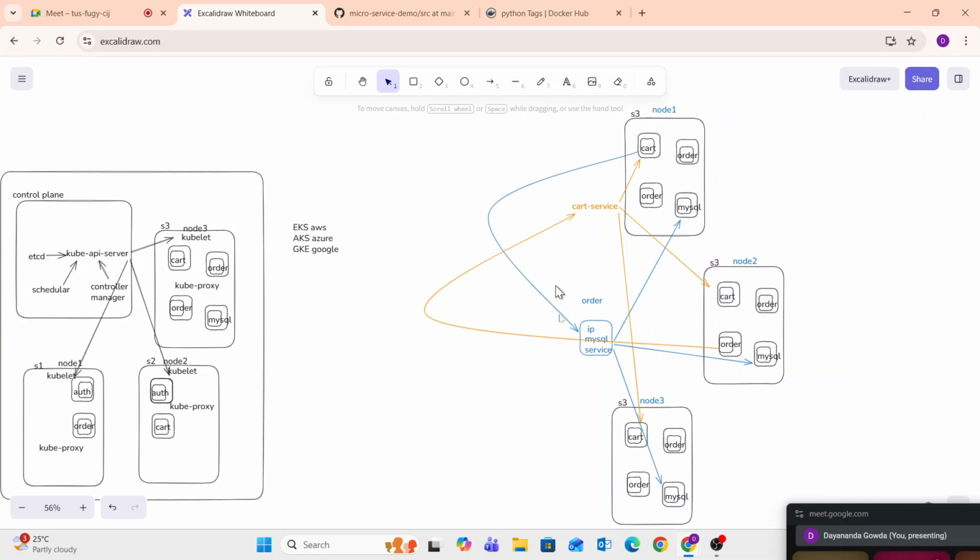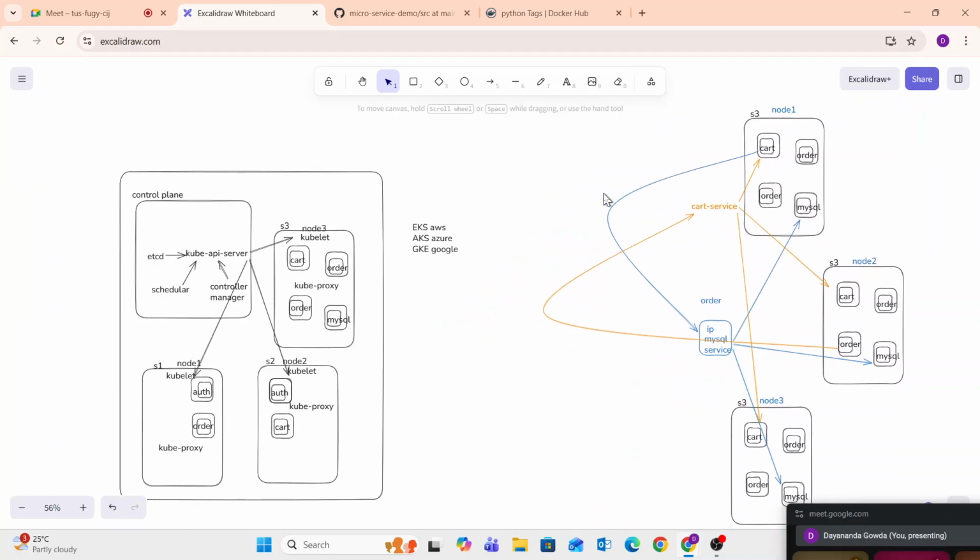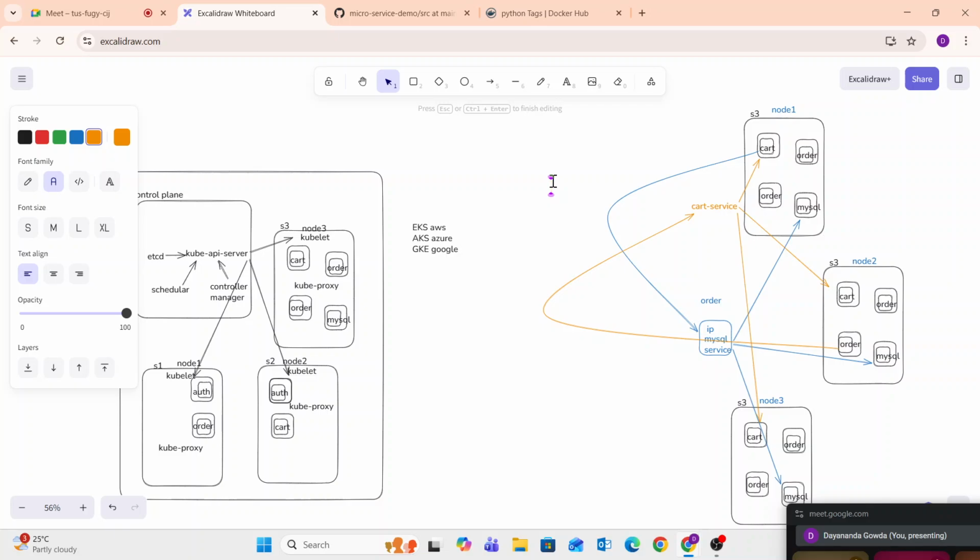Now, this is all about internal communication. Okay, forget about internal communication. Now, how will the traffic enter our cluster? Very important point. To allow the traffic to enter, you should have an external IP address.